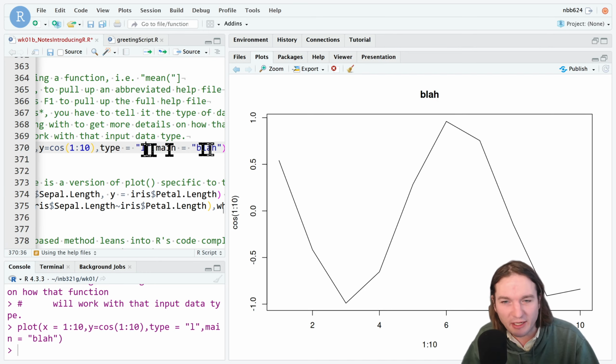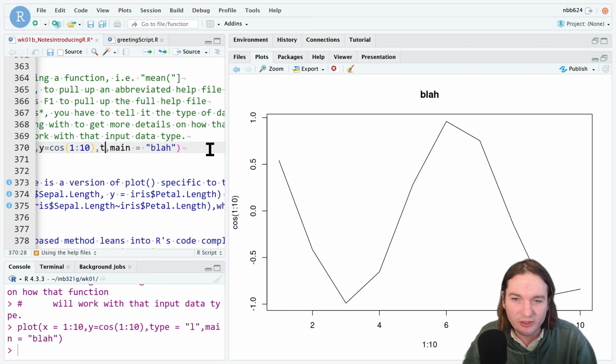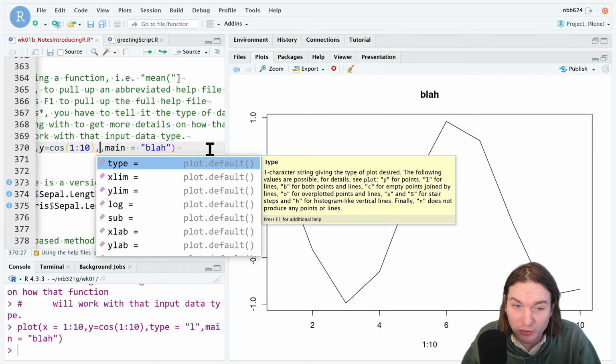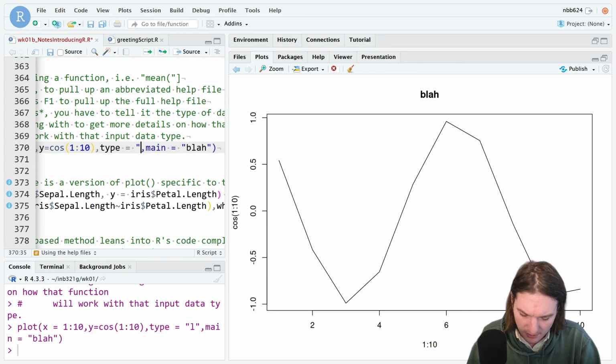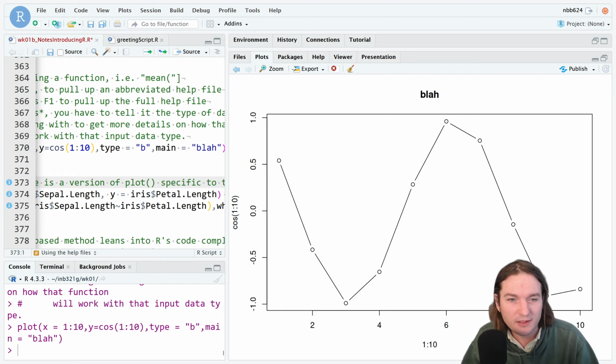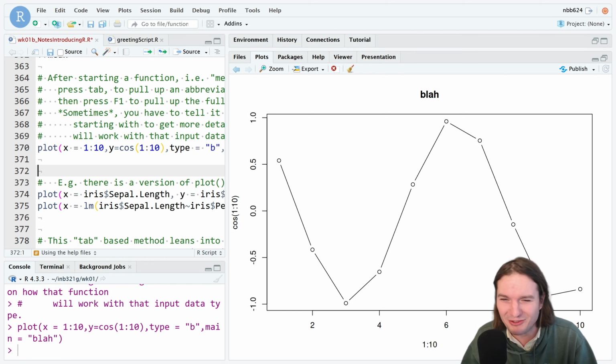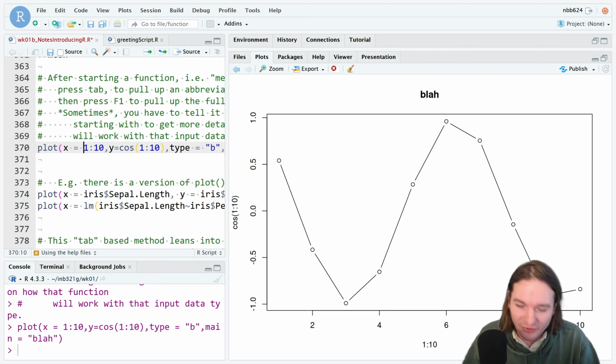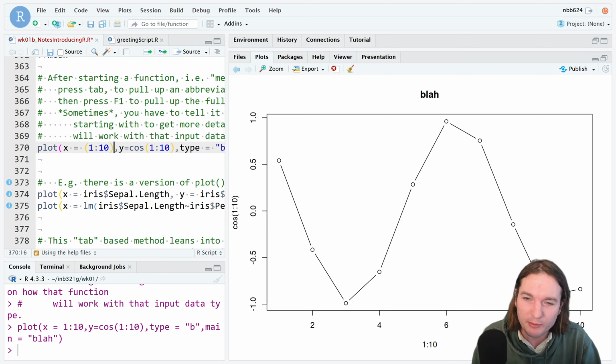Okay, that's looking better. I don't really love the type being a line plot though, so I'm just going to change this to some of the other types. Let me go look at those options again. So P for points, L for lines, B for points and lines. That's kind of cool. Let's do that. B. Love it. I didn't actually. B looks really good. I should be using B more often. I like that.